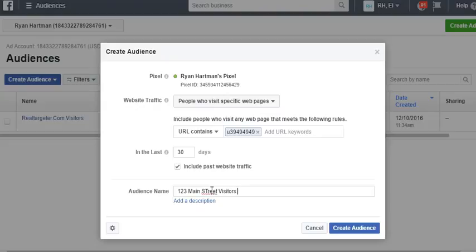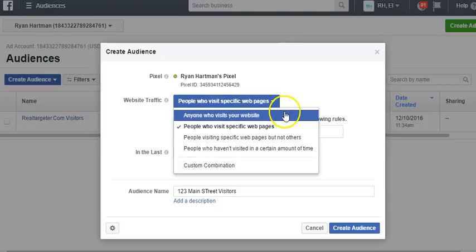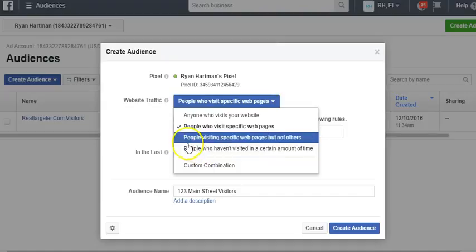right? So you could then show them a video or an ad that says, hey, I noticed you were looking at 123 Main Street on my website. Are you interested in buying something in that area? Would you mind telling your friends about it? My seller really wants to sell. You can get really creative there. All right, so that's specific URLs that contain specific things, or URLs that equal specific things right there. What else do we have?